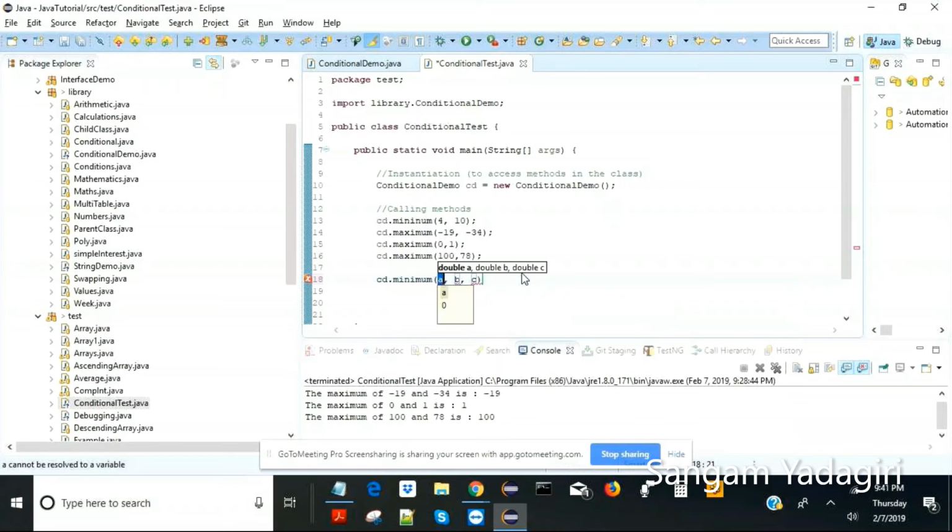So tell me any double numbers. 2.5 and 2.4, 2.3. Okay, very close numbers. Okay, so that's fine.